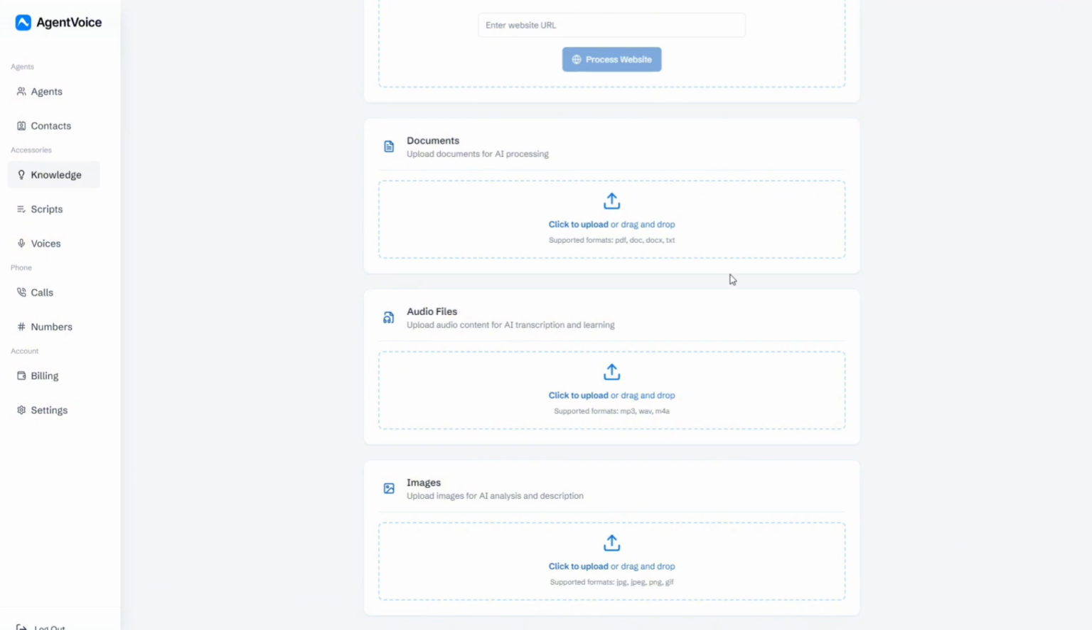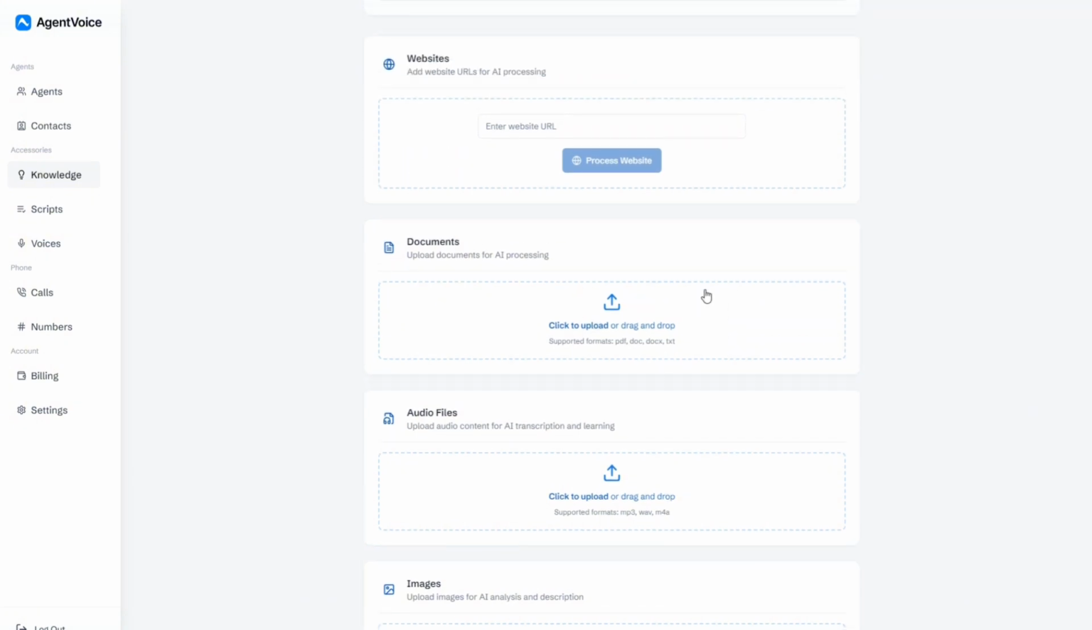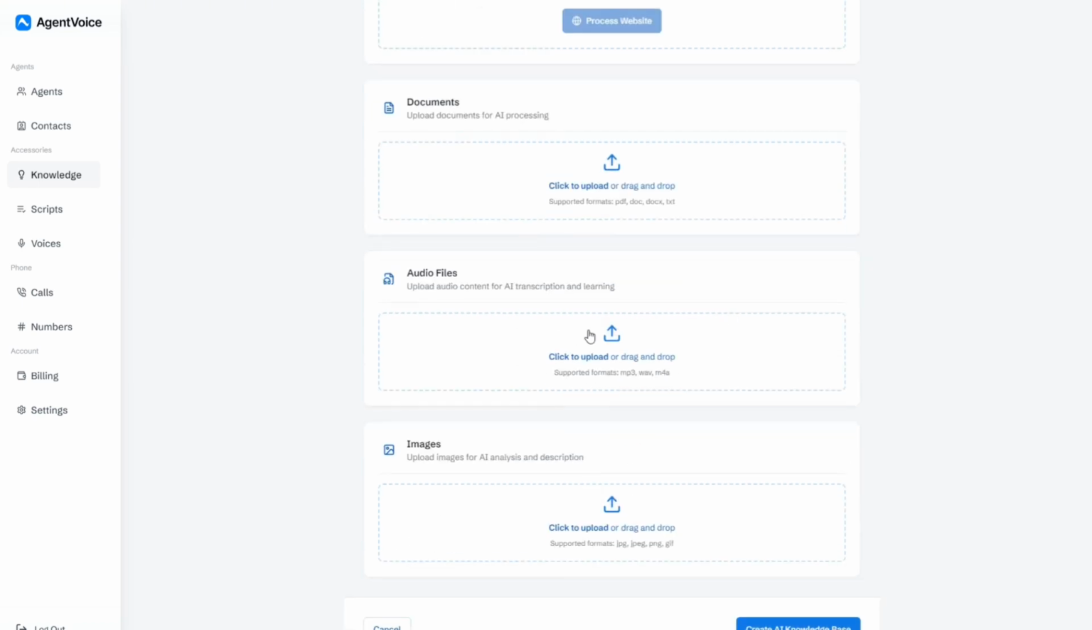Under that, we have our documents that we can append to our knowledge base, and that is as simple as clicking in this field here and uploading a PDF, a Word document, a TXT file, anything along those lines. Under that, we also have the ability to upload audio files, and that being an MP3, an M4A, a WAV file, any of those would work.